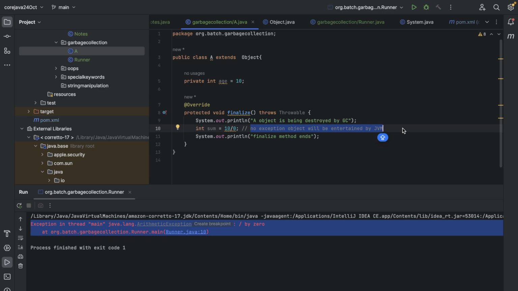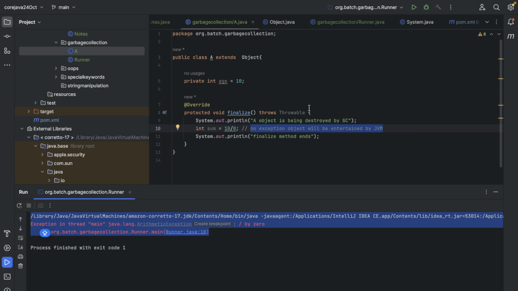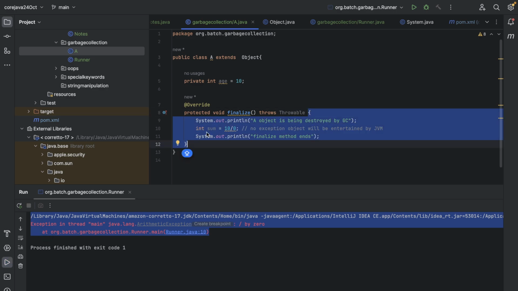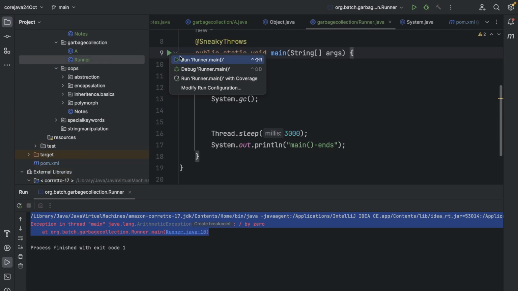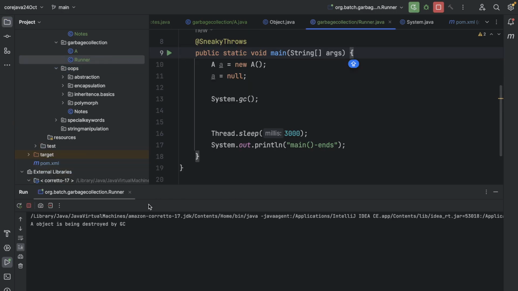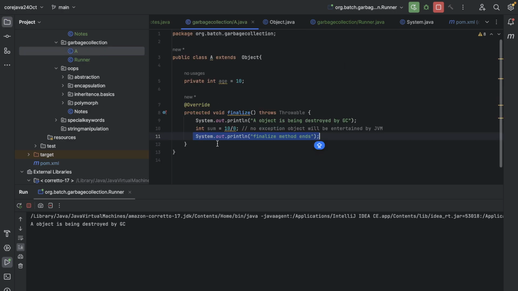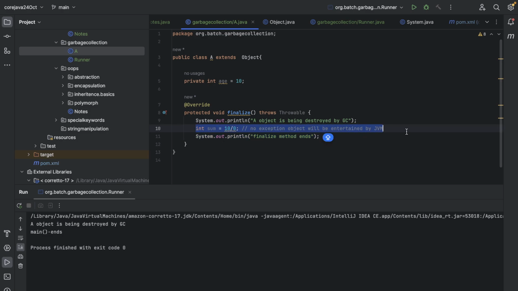We will see later what this means. We create an object and submit it to the JVM, and it's a throwable object, we have to provide it to the JVM. That's when this thing happens. Because this object is being deleted and we are doing the cleaning task right now, any exception that happens is not executed in the normal flow. Let me run it again. You can see that finalize method ends is not printed, so the exception does arise from here.